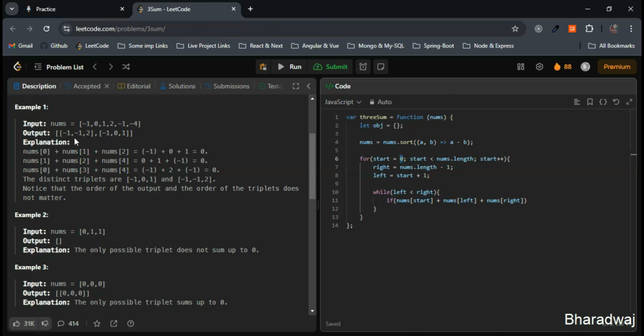Nums of left will be start plus 1. Nothing but initially, after sorting, we'll be getting -4, -1, -1. The next one, right? The next index. The right will be initializing this one to the last index, nothing but nums dot length -1. If this is, let's continue.